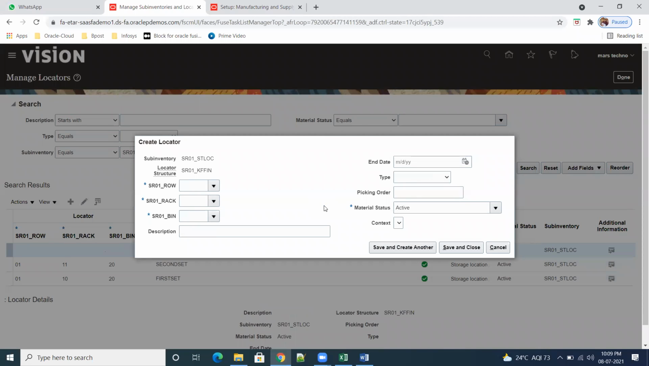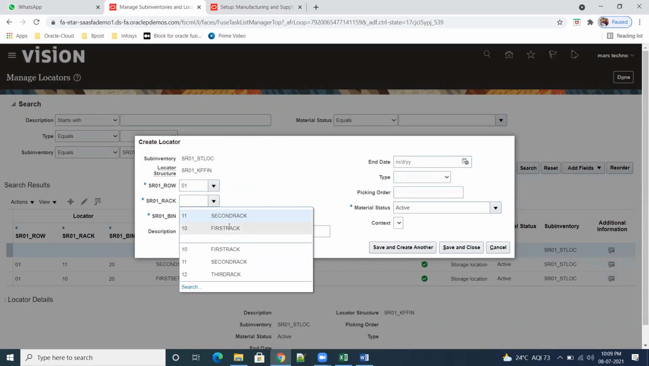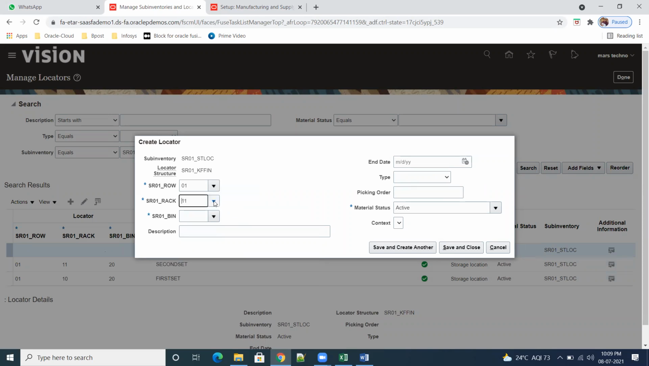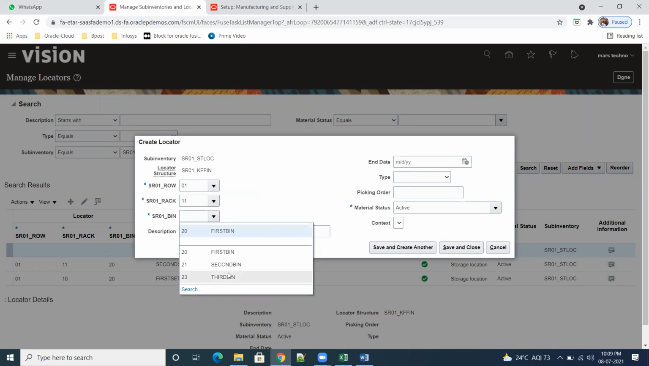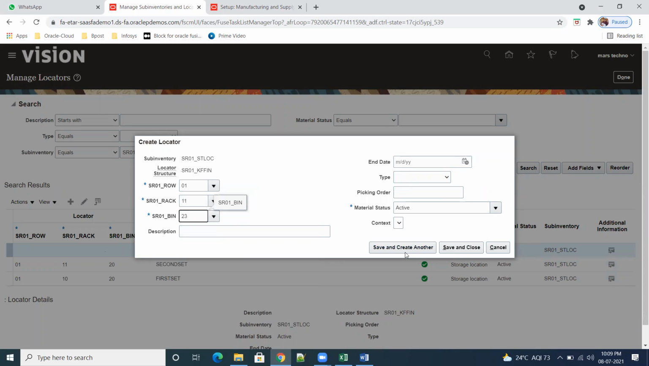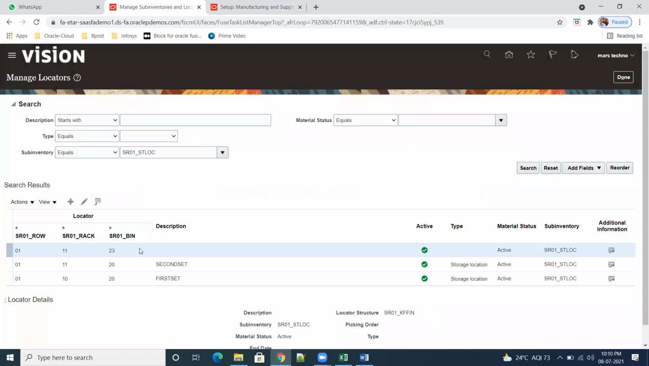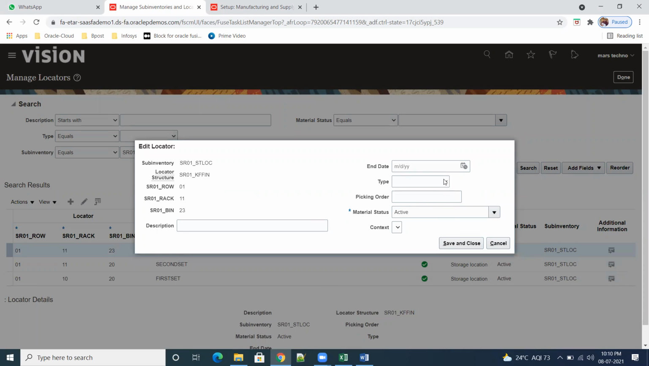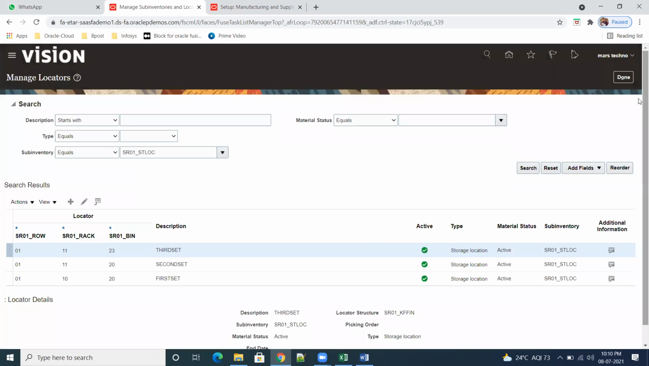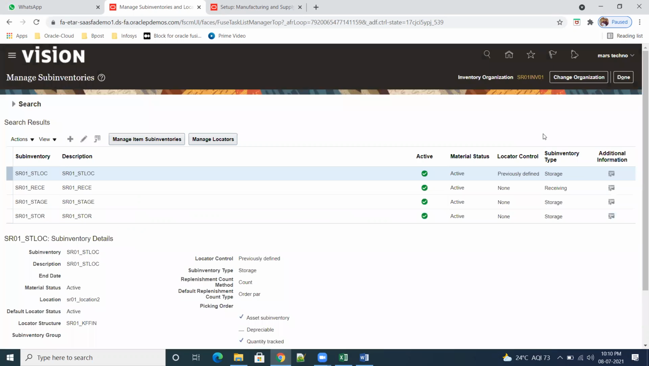Okay, create again first row, second rack, third rack, whatever, and third bin. So this way 27 combinations you can select. Plus. Okay, so here we have to give type. Type is optional. Storage, third set. Okay, so this way you can make your locator control. So same kind of concept. If you want to control the locator at item level also you can do.